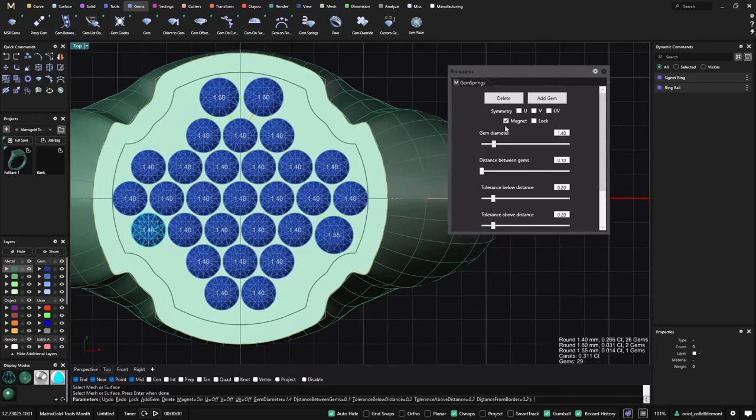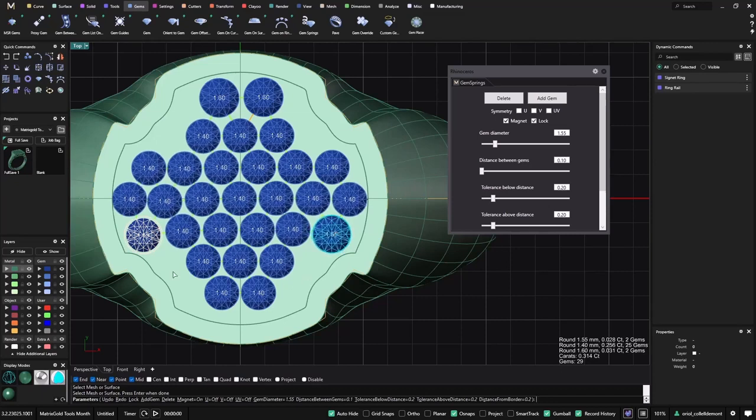So we have the magnet. The magnet is important because if I have the magnet selected like this, then when I move any gem, well, first of all, I have this one selected, and the first thing I will do is make it as big as this one, so 1.55. But what happens if I drag it? You see all the other ones are moving, so the magnet is helping me with the Gem Springs to move all the stones. With these ones I will do the same that I did with the ones at the top, 1.6, and now I'll just move them.